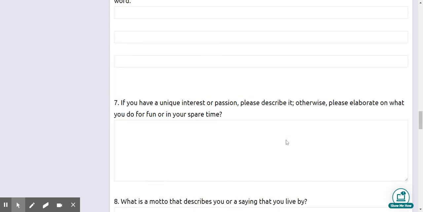So we certainly encourage kids to fill it out as much as they can because the more information we have, the better letter we have to write. But certainly if you don't have a motto that describes you or a saying that you live by, we don't expect you to fill that out.